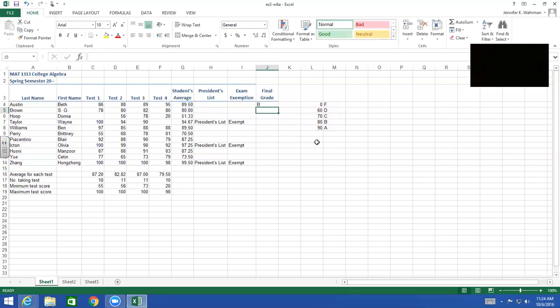So this student who has an 89.5 has a B, and that's correct. It falls within that 80 and 90%. 89.99 would actually still be a B. So now we're going to use our fill handle from J4 and fill it down through J14. And each student has a letter grade.